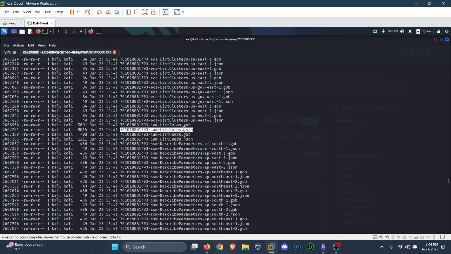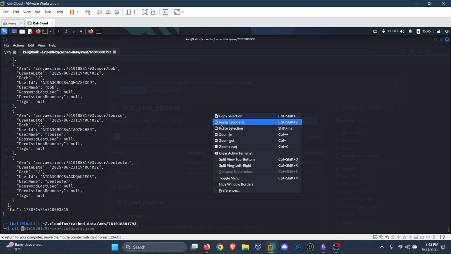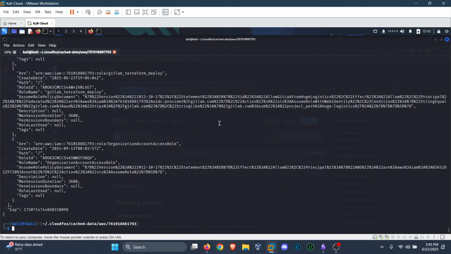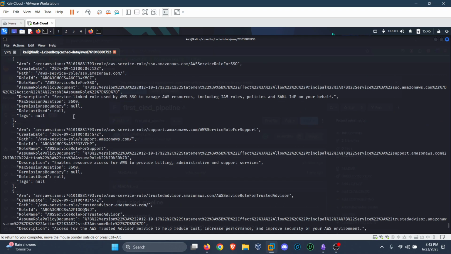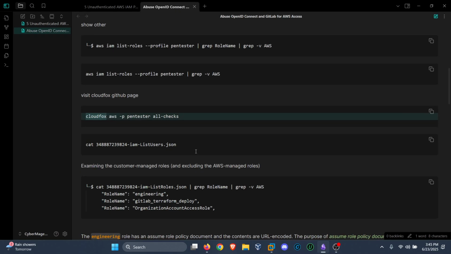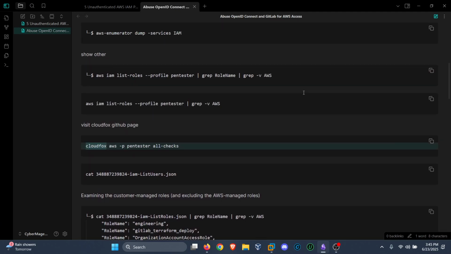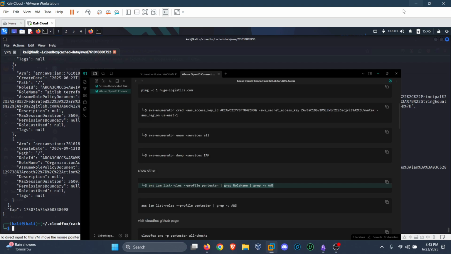All right, list roles. Actually, we do have, sorry, bro, I'm so brain dead right now. We do have access to it. All right, yeah, we already did that before. So yeah, we can see all the roles over here. And yeah, that is pretty much it. We can also just organize this by using the same grep role name and then this over here.